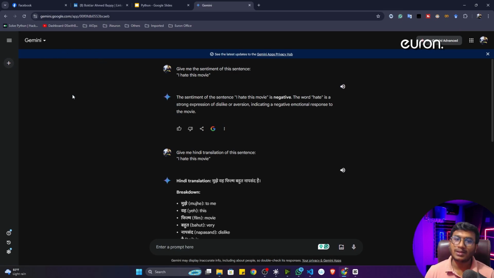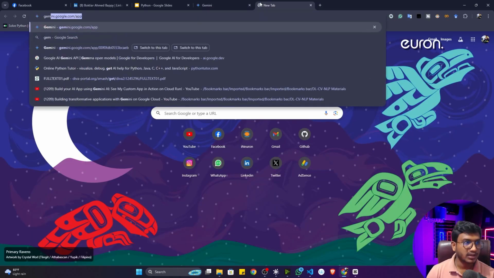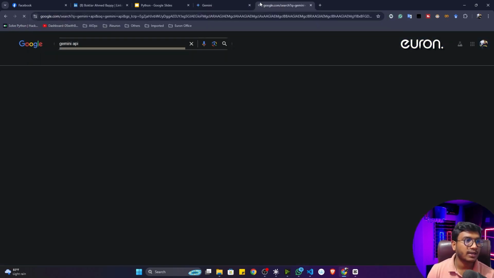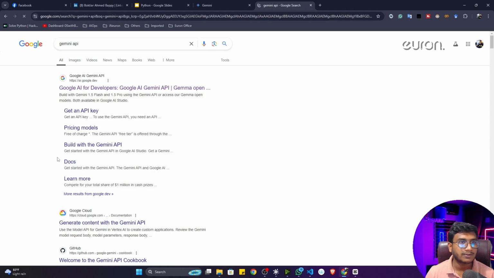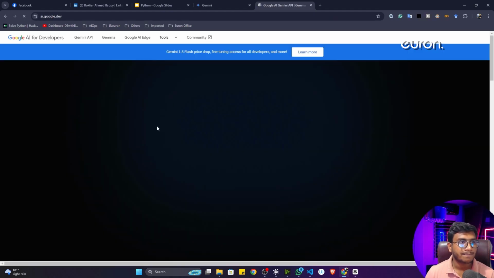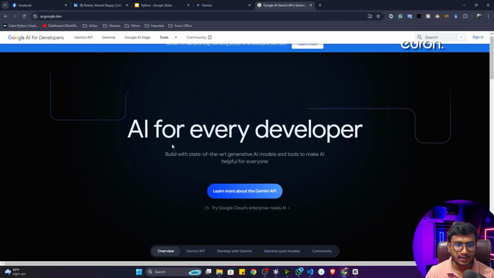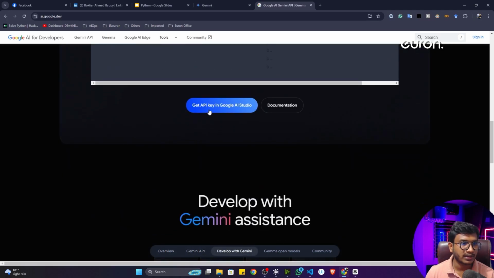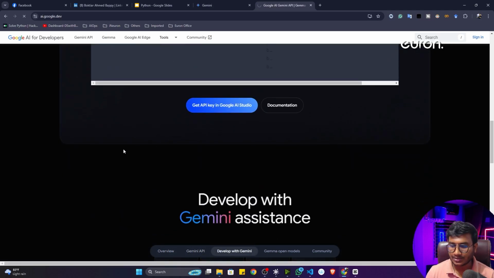I think you remember we implemented one mega project called the multilingual AI assistant. There I also showed you how we can use the Gemini API from Google AI Studio. You can just search for Gemini API in Google and open the first website. From here, you can get the API key. Just go below and click on get API key in Google AI Studio.